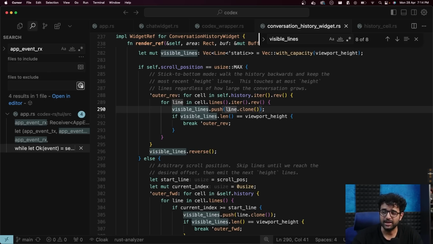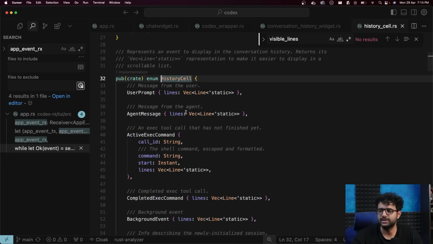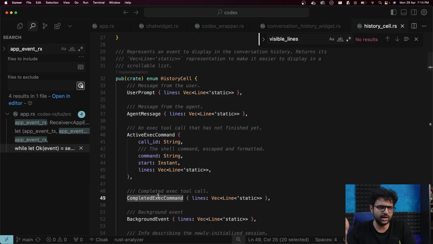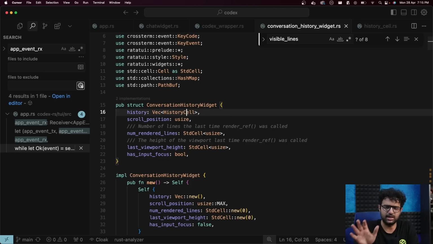But we want, depending on the type of the line, if you look at what lines were, or self.history, this history cell was of user prompt or agent message or completed exec command, and so on and so forth. It's of one of many types. So based on this type, we want to render it a little to the right or at the same place. Is this making sense?